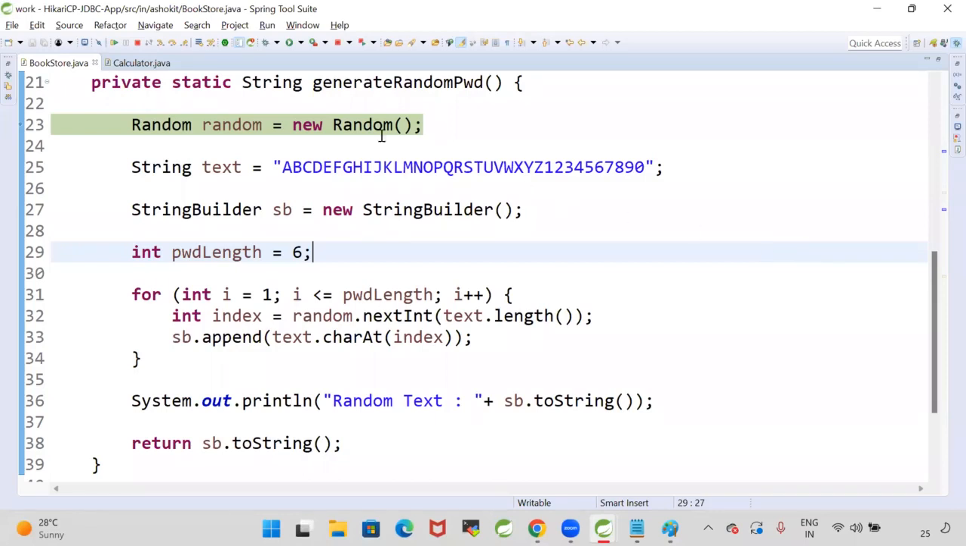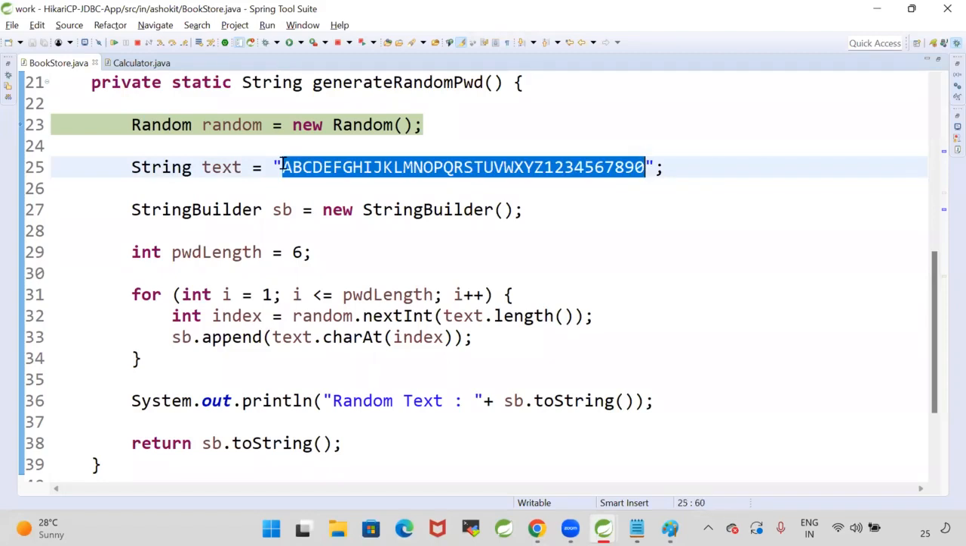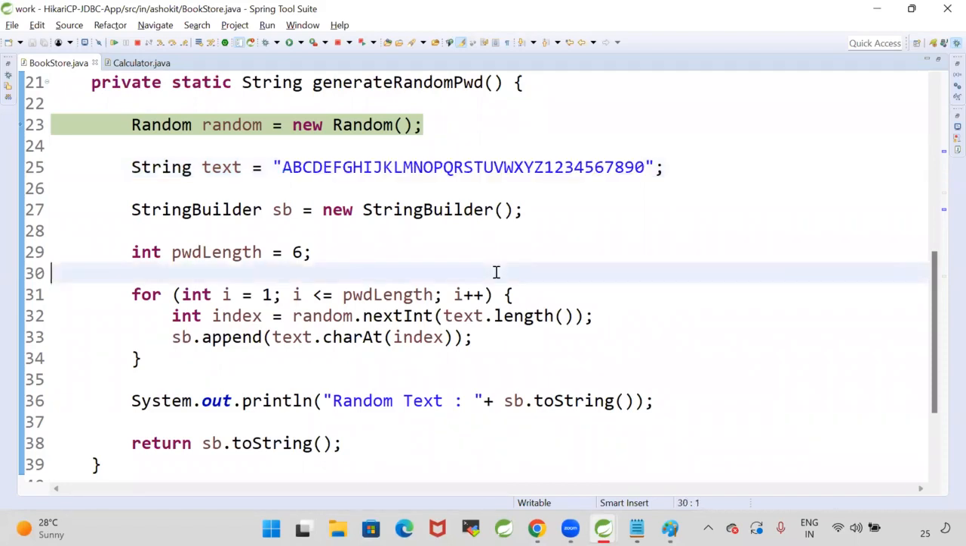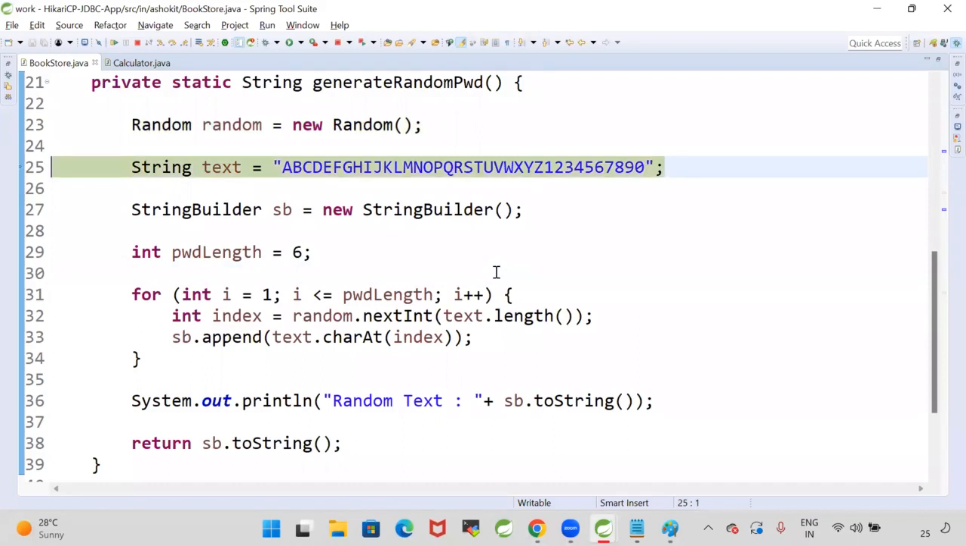Now see, I created a random object. Now, what characters do you want to keep in the OTP? I want to keep A to Z any character and 1 to 10 any number. A to Z any character, 1 to 10 any number can be available in that OTP. Okay, fine. I want to go for the next line. F6. Now, my OTP text I'm storing in the text variable.